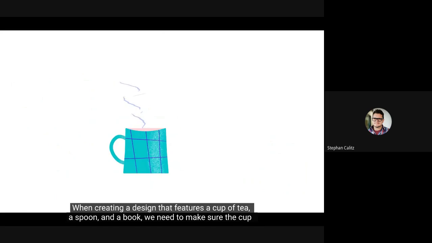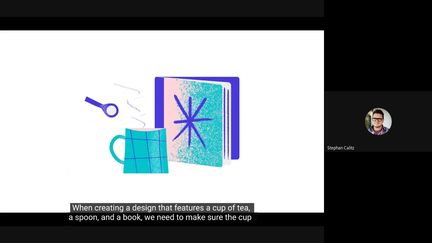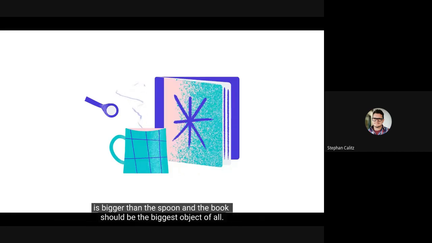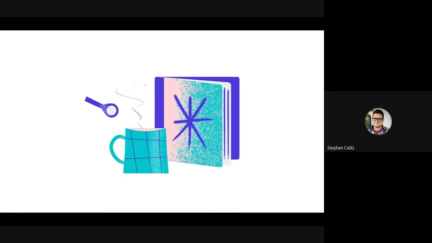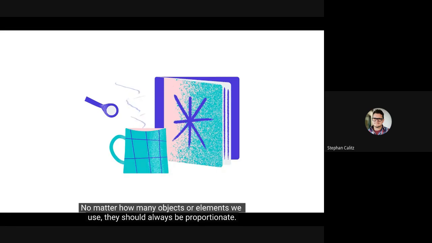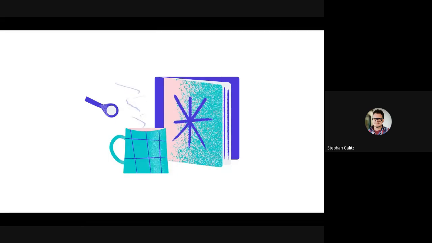When creating a design that features a cup of tea, a spoon, and a book, we need to make sure the cup is bigger than the spoon, and the book should be the biggest object of all. No matter how many objects or elements we use, they should always be proportionate.